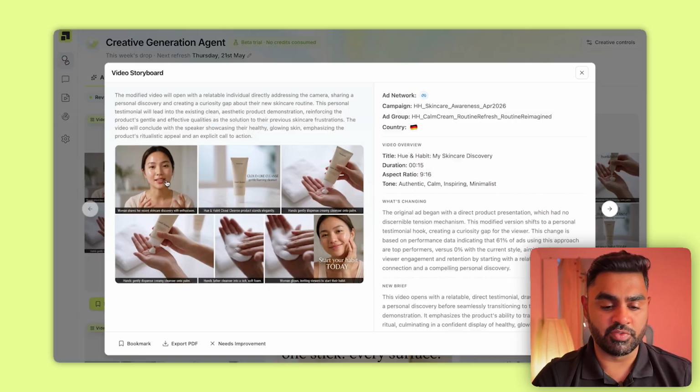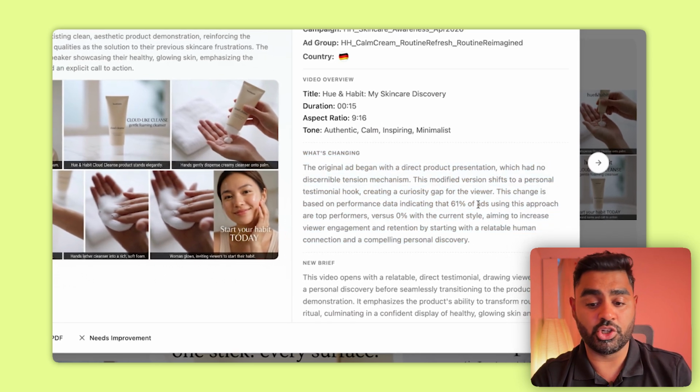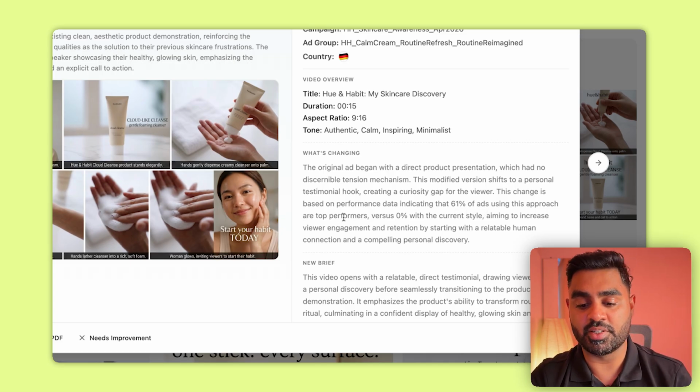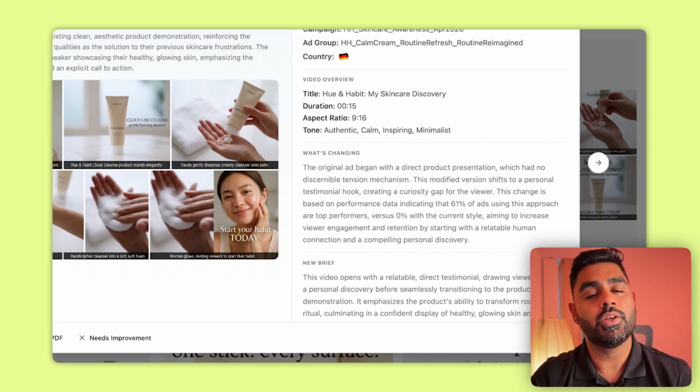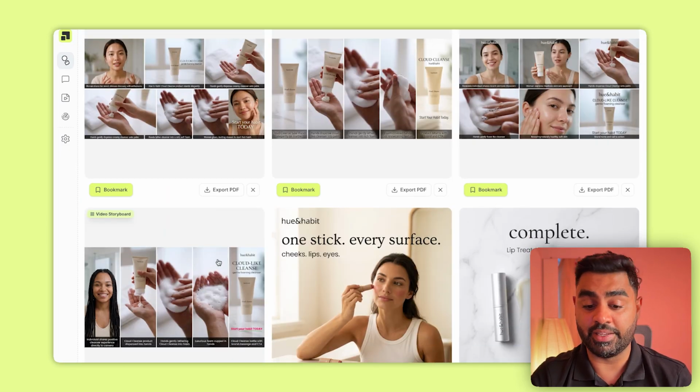So if I was to open this first one over here, you can actually see the reasoning. This one says that the original ad began with a direct product presentation, which had no discernible tension mechanics. This modified version shifts to a personal testimonial hook, which is going to be the first frame over here, creating a curiosity gap with the viewer. This change is based on performance data indicating that 61% of ads using this approach are top performers versus 0% with the current style. So every video brief or static that gets generated comes with specific reasoning for that.